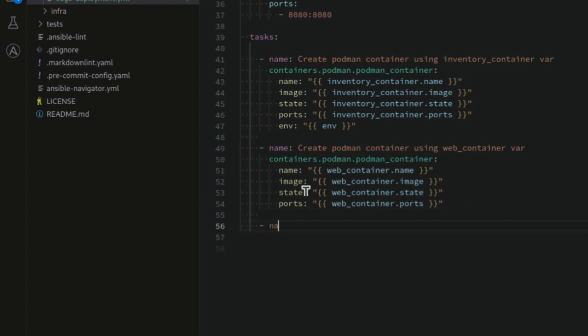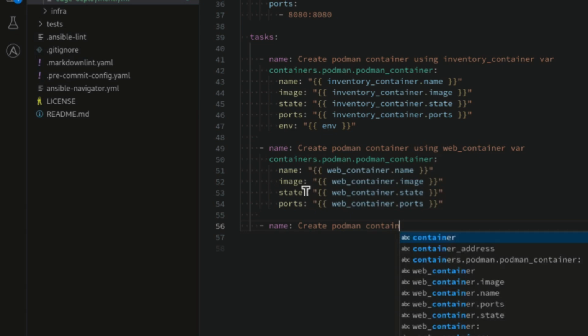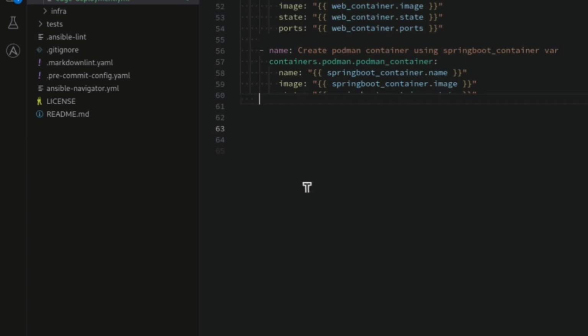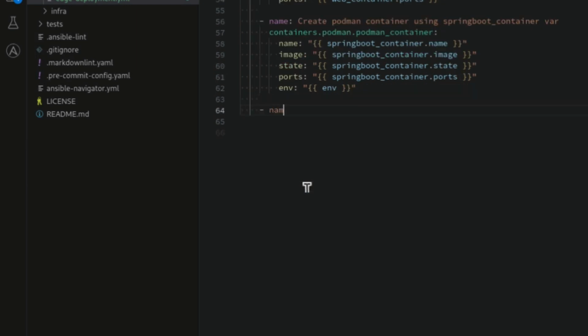And then I'm going to do this 2 more times for the different Podman containers that I have left, using Spring Boot container var. Press enter. And then lastly, my last container that I need, my Vertex container.